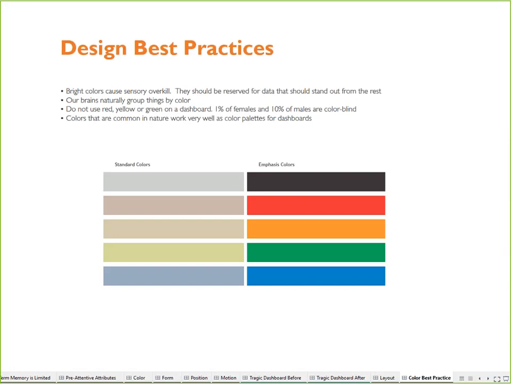Don't use red, yellow, and green on a dashboard, and this is simply because 10% of our population in general are red-green colorblind, so they're not going to see the red-green that you do.